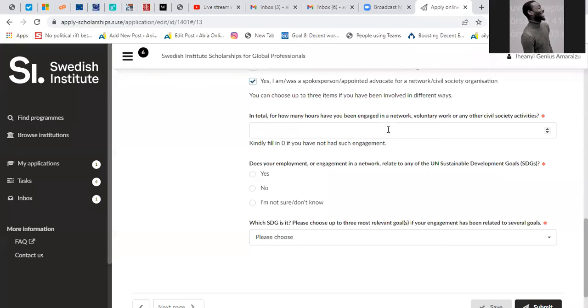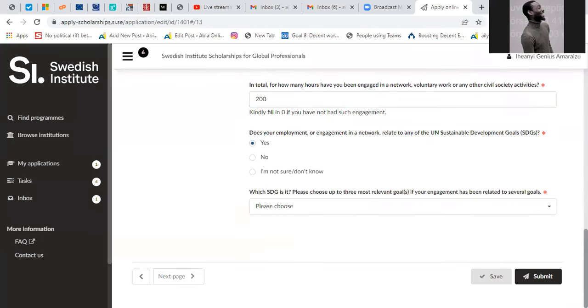In total, how many hours did you do your civil society voluntary work or work outside, apart from work experience? You can say 200 hours, whatever your case may be too. It says, kindly fill in 0 if you have not had such engagement. Does your employment engagement relate to UNSDG goals? Please, it has to be yes. It just has to be yes.